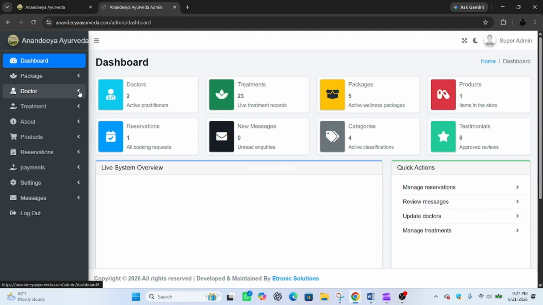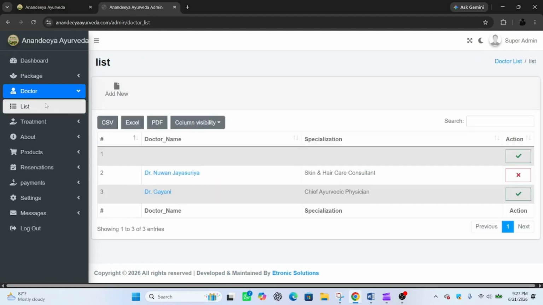In the left sidebar, click on Doctor to expand the menu. You'll see Options, List. Let's go through List. Click on List to see the full list of doctors currently published on the website. Each doctor is displayed in a table with their name, specialization, profile photo, and action buttons, edit and delete. This gives the admin team a clear overview of who is currently listed on the public doctors page.